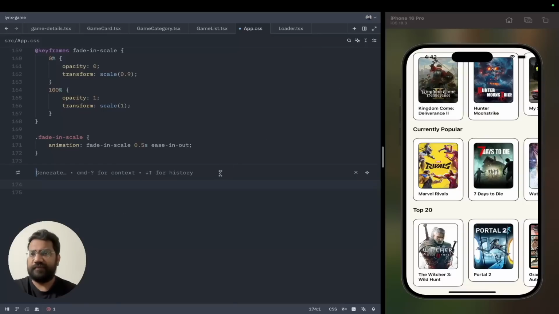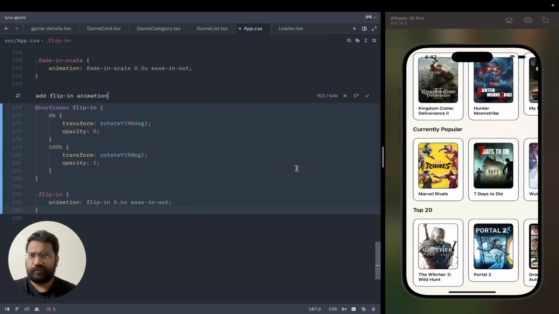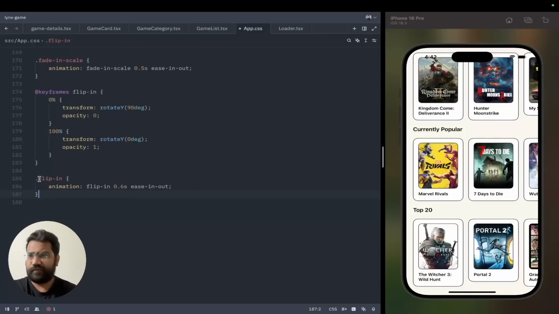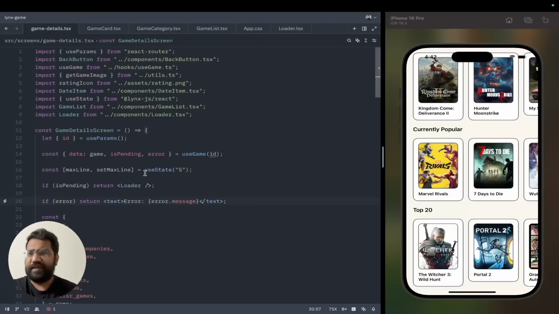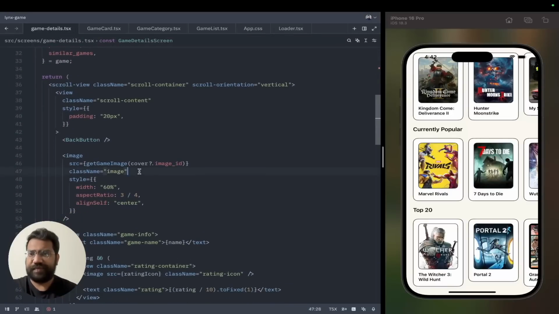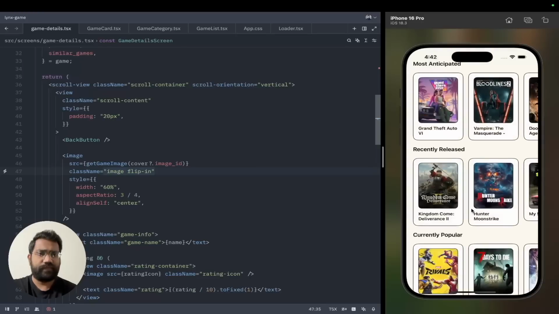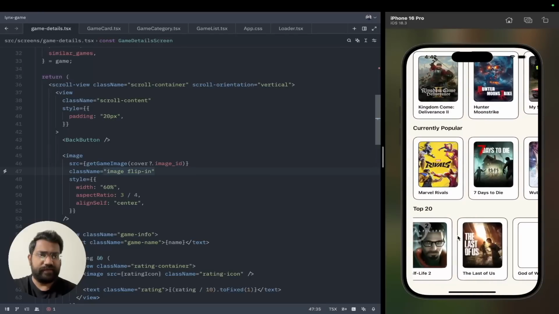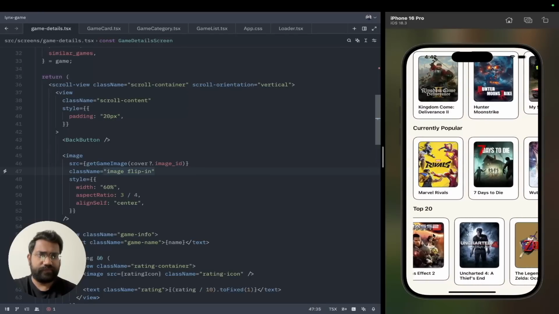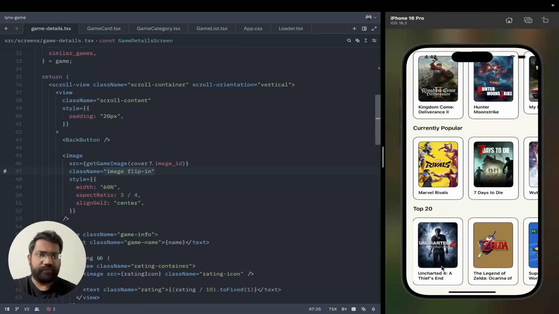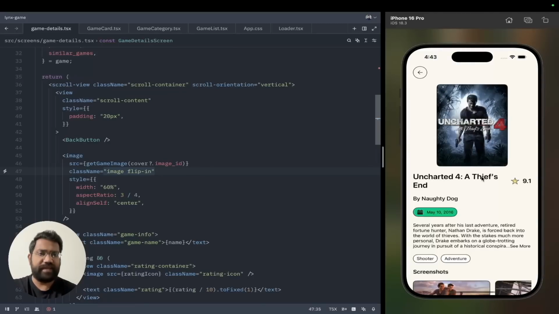Let me use AI. Add flip in animation. Alright. Let me copy the class name. In the game details, we can provide this animation in the game cover image. Let me reload once again. Alright, let's see. Uncharted 4. As you can see, animation works perfectly fine.